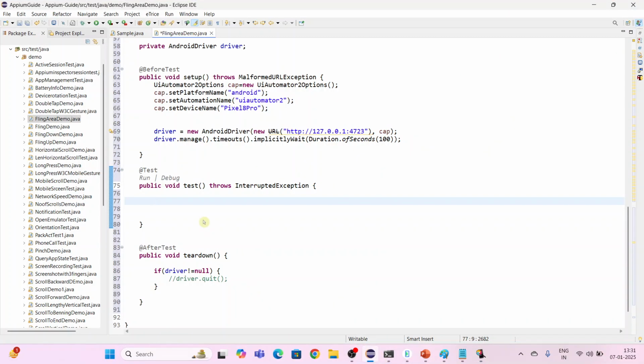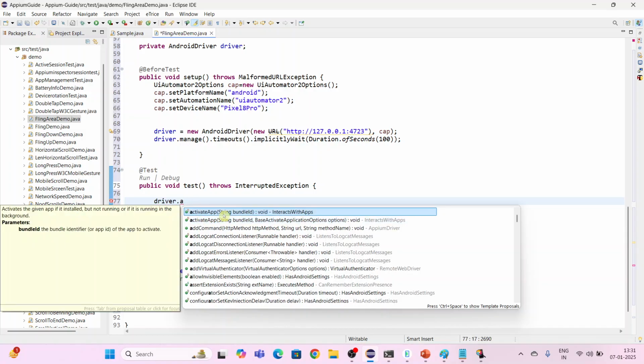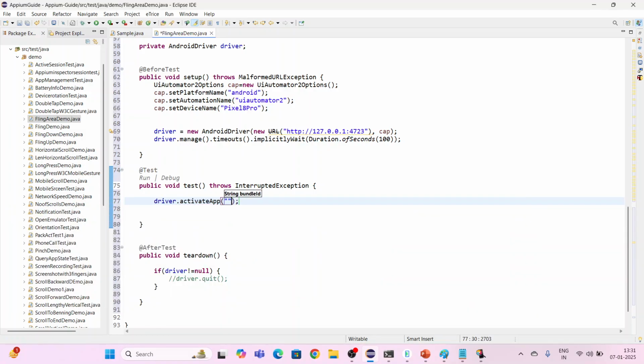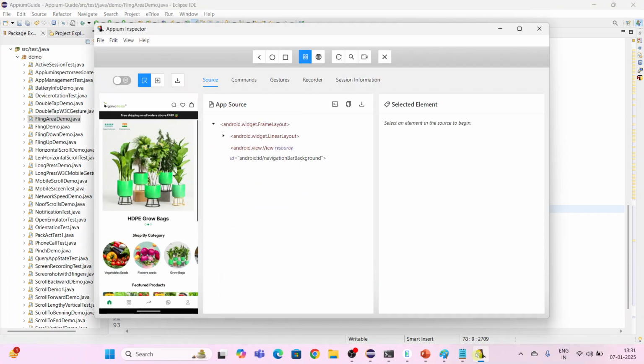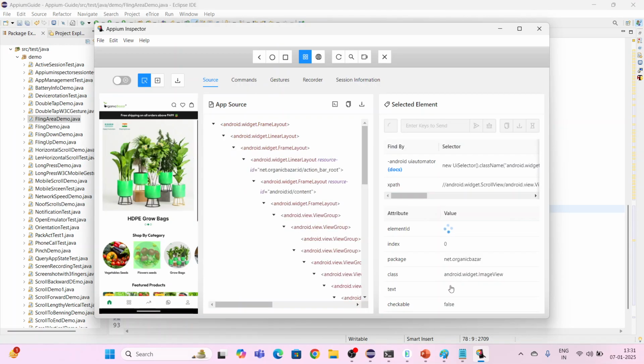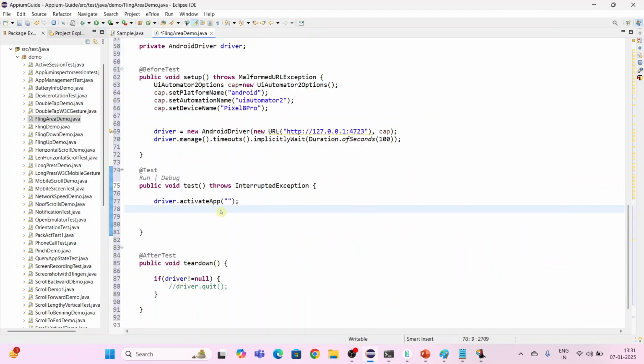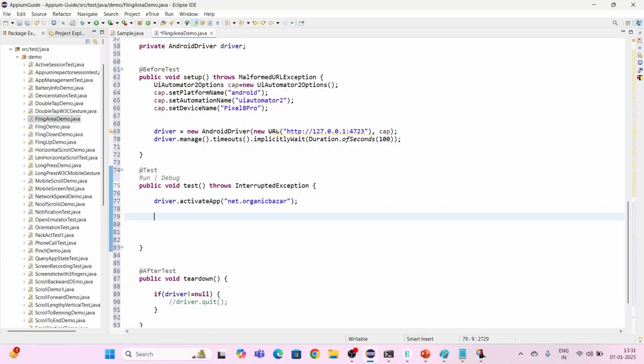Meantime, I have to open this app, right? So I use the method called driver.activateApp, and I have to give the package name. I get the package name from the Appium Inspector. I click on this flower seeds, and this is the package. See the package name of that particular app. So enter this package name here. By using this command, I am opening the Organic Bazaar app.